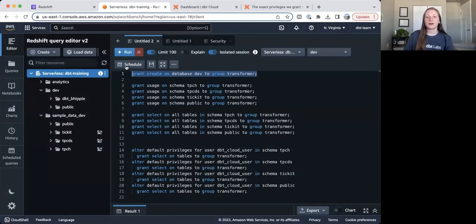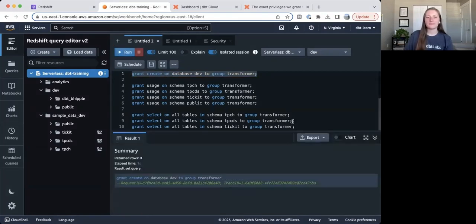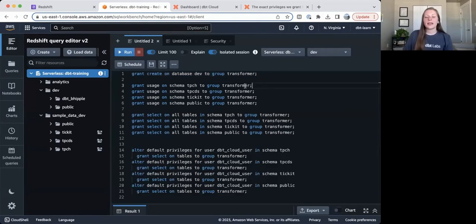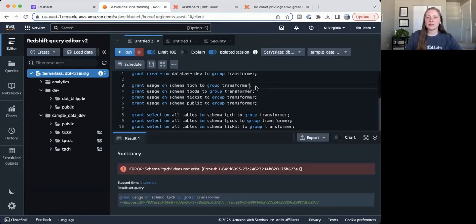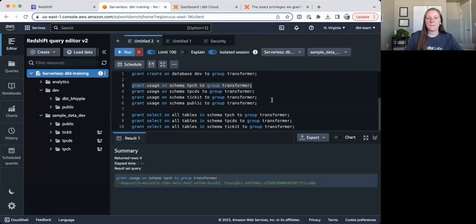So let's go ahead and ensure that this group transformer, the group that my DBT user is a part of, has that create granted to them. Excellent. The second part here is my DBT user needs the privilege to use our schema where the raw data sources live. Let's go ahead and ensure that our user has access to the schema in our source database. So we'll go ahead and run this.